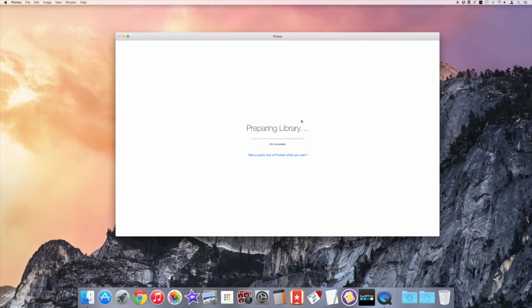And from there, you can continue using Photos if you'd like, or go ahead and revert back to iPhotos in the future if you ever need to. I hope that this somehow helps you manage your library better.